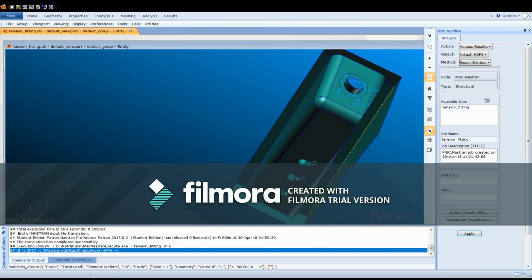Now we're going to attach the XDB file and access the results. We're going to access results, attach XDB and result entities. Then we're going to click select results file and select tension fitting XDB.